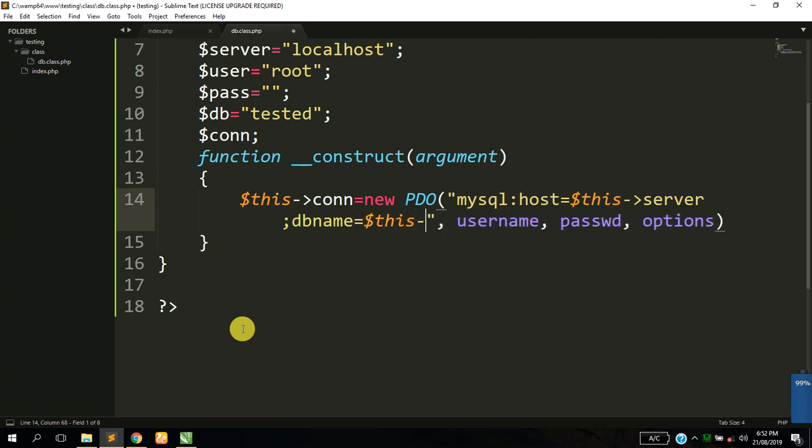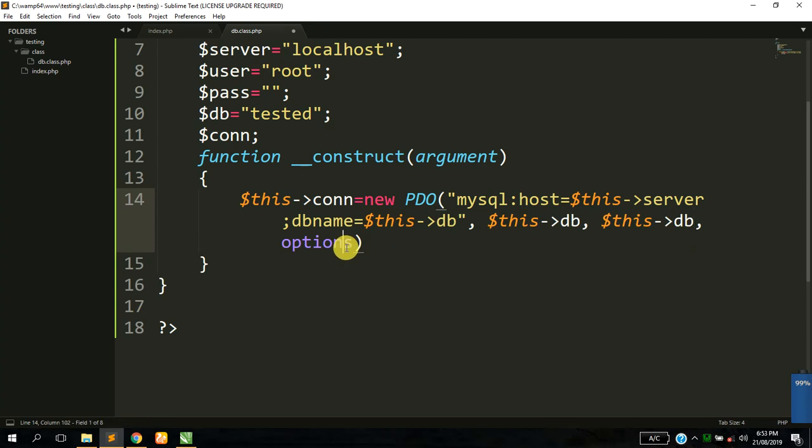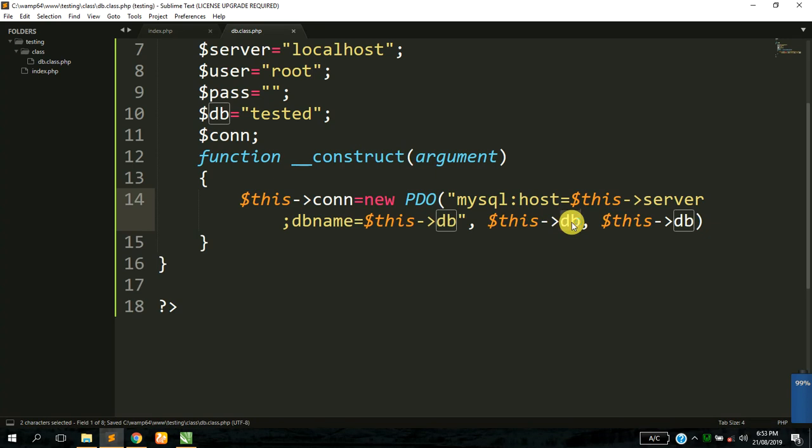this->db, and I can copy and paste this here and here, and I can remove the last option since I'm not specifying the port, and I'll have this as user and this as pass. Then I'll have a statement terminator here.